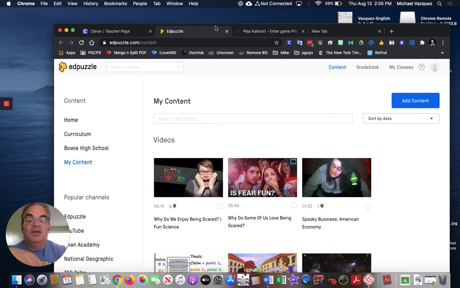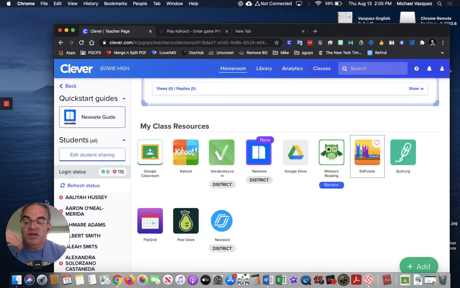So that's how to log in to Clever and a little bit about how to use Clever. And we'll be using this, hopefully, to make things easier and more streamlined for you throughout the rest of the year.